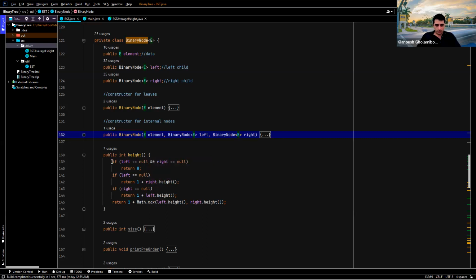That one is done recursively. It says if there are no left and right children, return 0. That's the base case. If left is null, so there's only a right child, find the right child height and add 1, and return that. If the right is null, then add 1 to the left child height. And otherwise return 1 plus the maximum of the left and right heights.